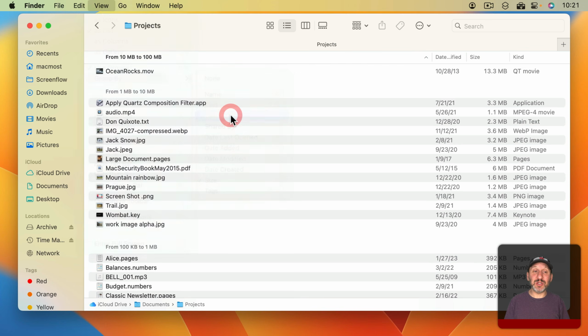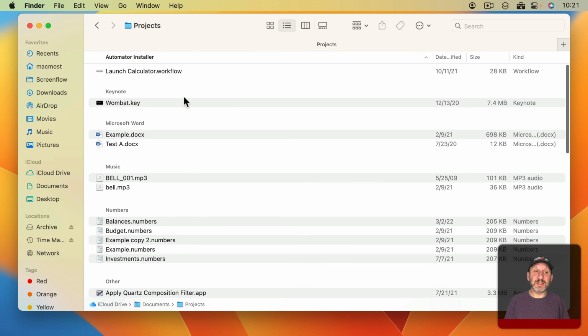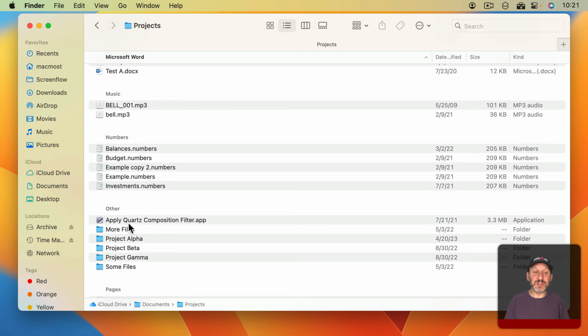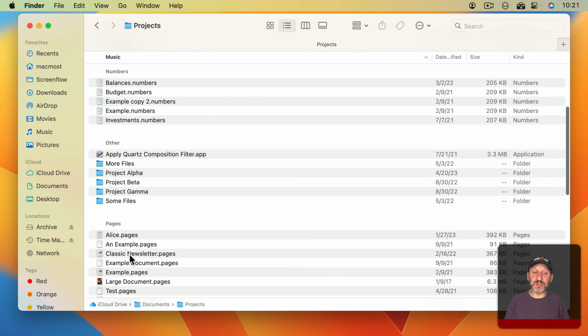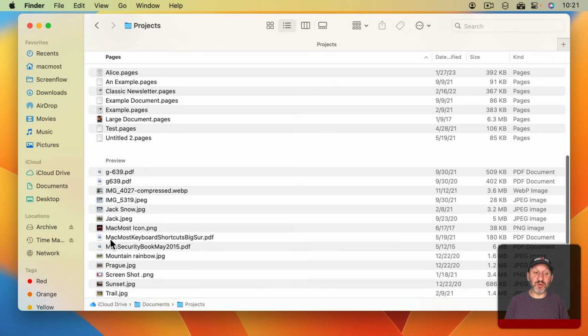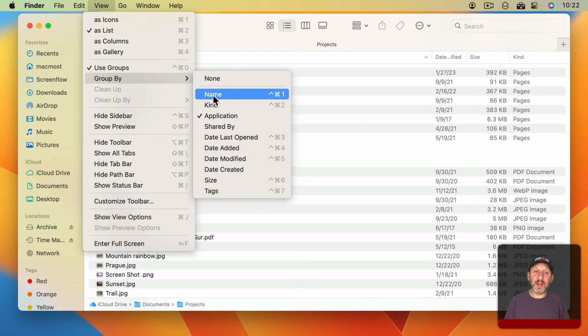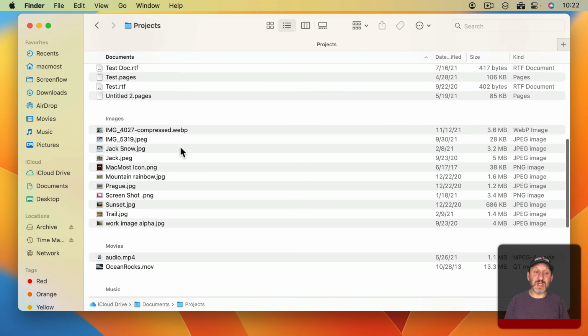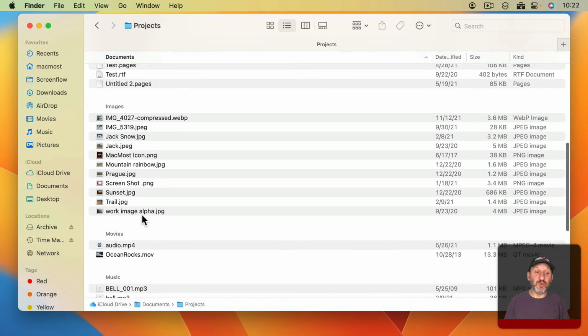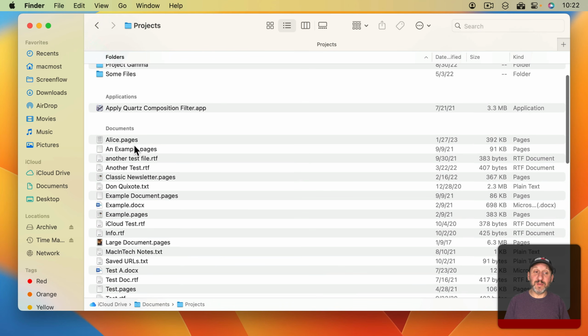Like for instance application. When you do this you're going to get things grouped according to the application that will open by default. So here's something from Automator. Here's Keynote. Here's Word documents, music files, Numbers. Always a big group for other including folders. Here's all my Pages documents. Here's all the Preview documents and so on. So they're by application, which is going to be different than kind. When you do Group By Kind, then you'll have groups like all images will be together, all movies will be together, all documents will be together.